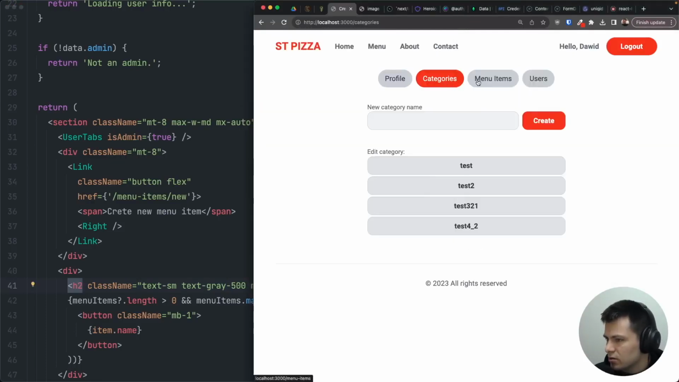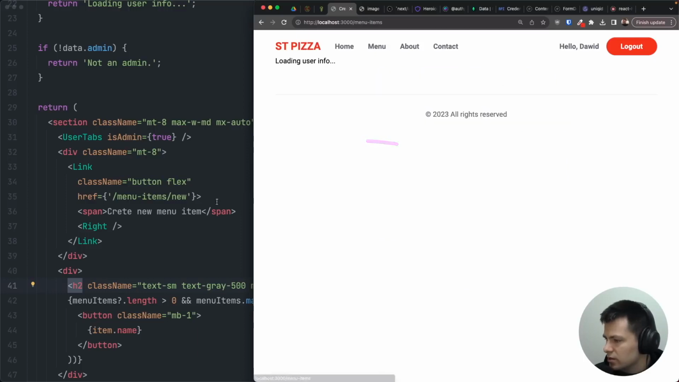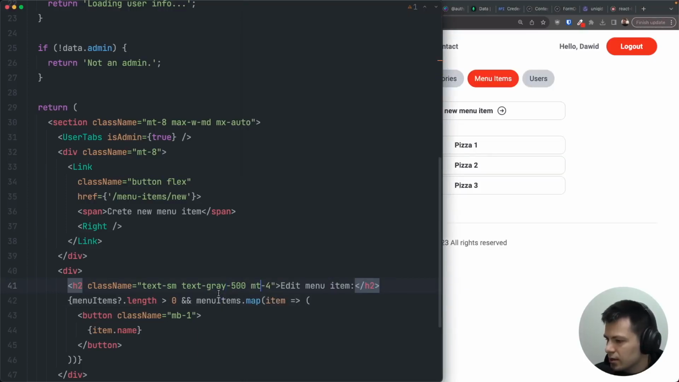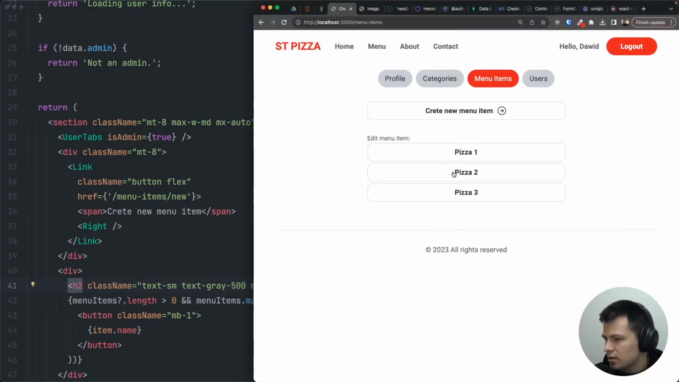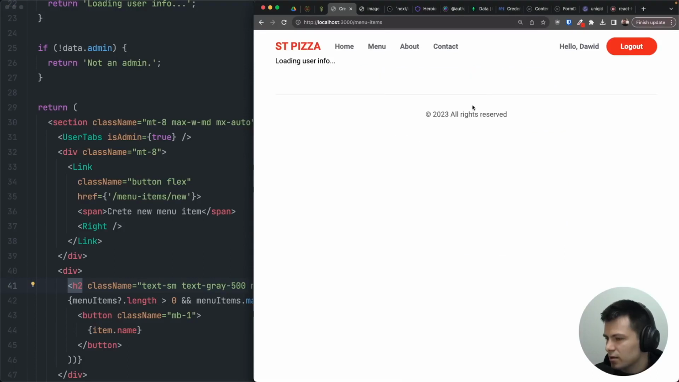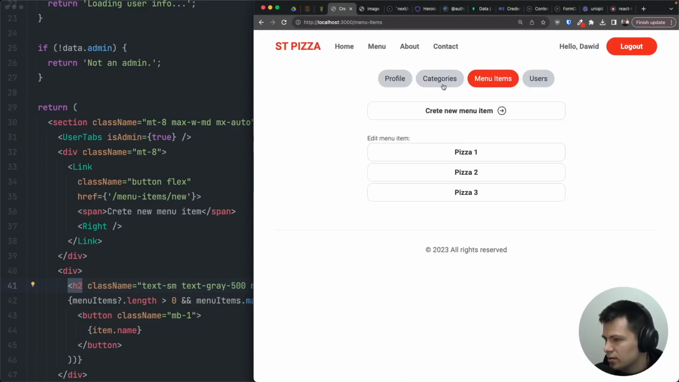Let's see on the categories. Here we have much more spacing. Maybe let's do also like 8 here. So we will have more spacing. Edit menu item, pizza 1, pizza 2, pizza 3. Let's see categories. Yeah, I think this will work.